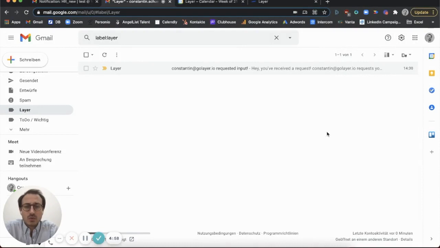Now let's have a look at how working with Layer looks from the collaborator's point of view. The cool thing is that as a collaborator, you don't actually need to have access to Layer, so there's no login required. You can keep on working in the tools that you already use, like email or Excel, or you can simply use the Layer web interface to very conveniently input the requested data there. Now, how does this work?